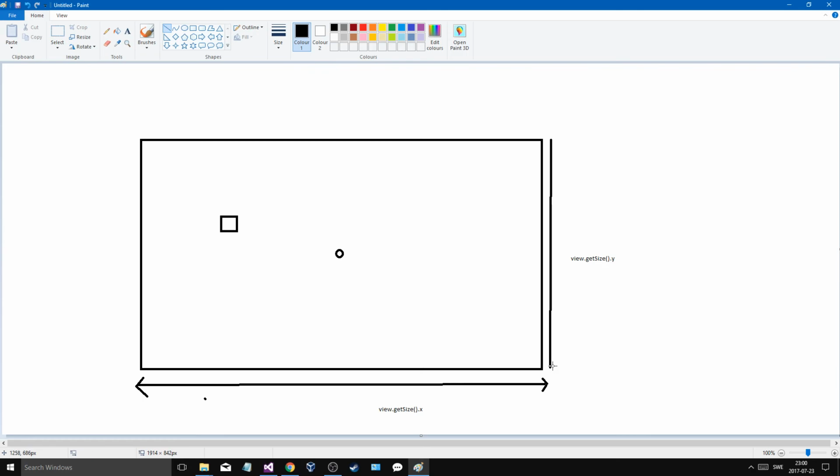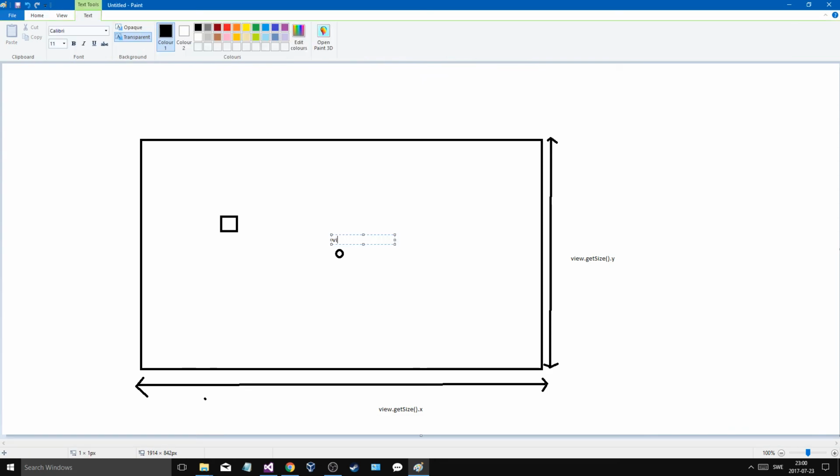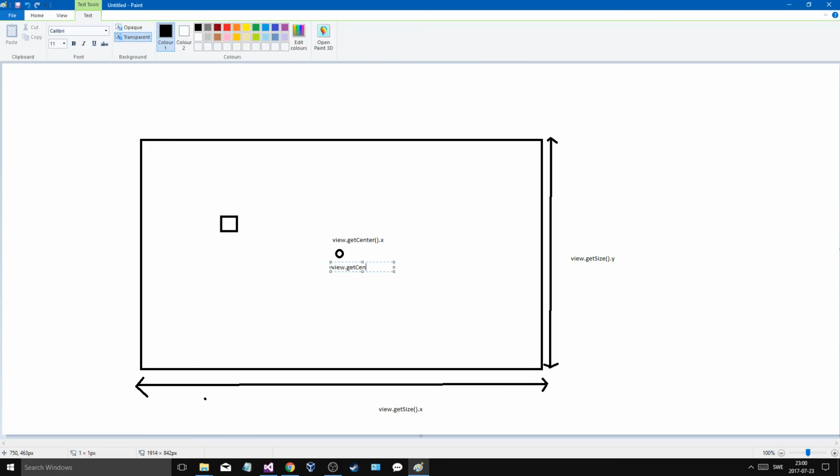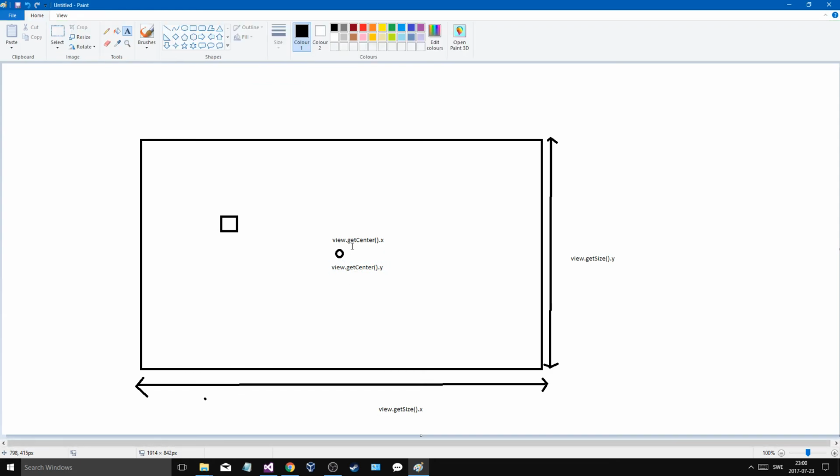Just a little thingy right here, just like that. And we'll make more advanced tutorials on view, but this is just a basic one. So that's your getSize.y. All right, remember it's from the center. So when you get the center, you'll do view.getCenter().x, and then you'll get the view.getCenter().y. So you'll get these two here. These are Vector2f's, meaning they have one float for the x value and one float for the y value.